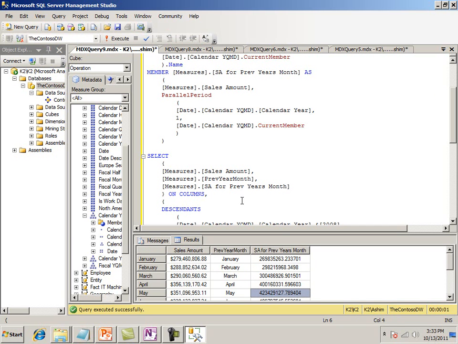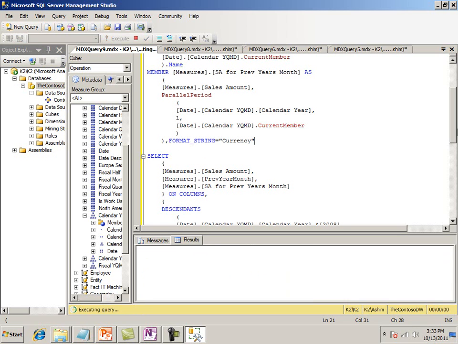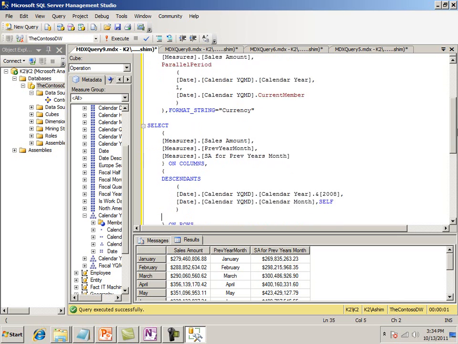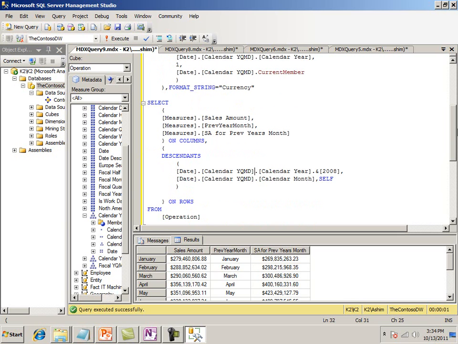Okay. Now what is missing? We want to do format string, and we want to format by currency. Okay. F5. So that looks like you got it. Now we want to verify if the numbers are correct.